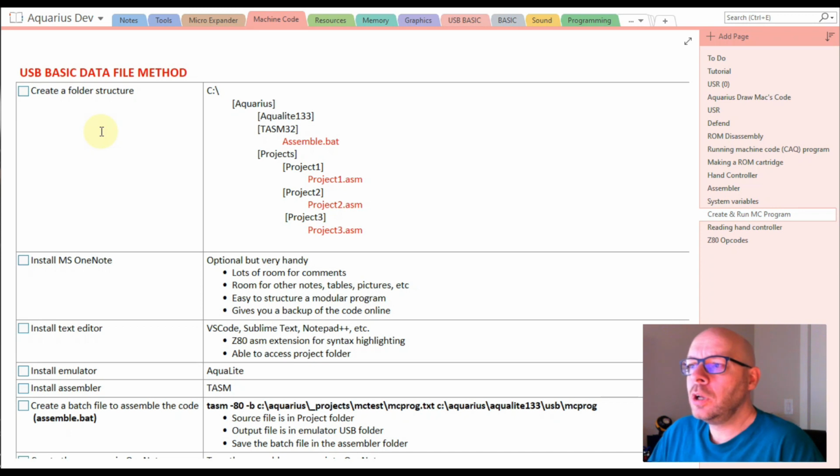So if you want to follow along with me to set up your own development environment, these are the steps that I did, and we'll start at the top here. So the first step says create a folder structure. On my computer, I simply set up a bunch of folders to store the different files that I'll need in order to run this development environment for creating machine code programs. And this is the folder structure here that I have set up.